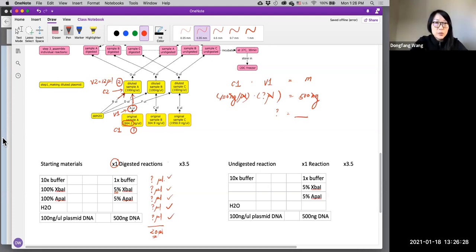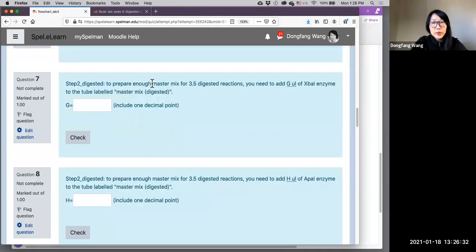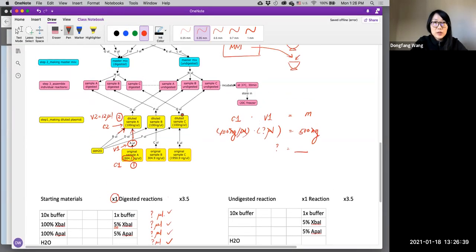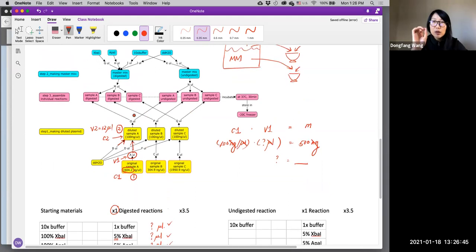This is step 2. In step 2, we are going to prepare enough master mix for 3.5 reactions. We can see that this master mix will be used to assemble 3 reactions. Instead of assembling exactly 3 reactions, we make a little bit more.